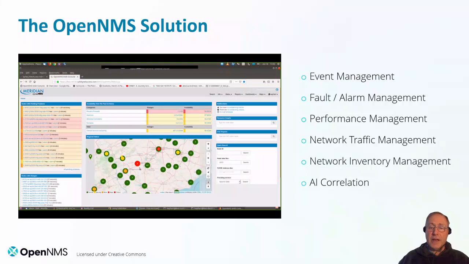It will do basic event management, fault and alarm management. It will do performance management in terms of collecting data from the network on a regular basis and being able to visualize it. And it will also do network traffic management, where it can gather flow information from the network and actually give you a granular view of how the data is flowing across your network from A to B. It can do network inventory management in that it can discover from devices how they are configured, and it can also do correlation using AI if you wish to use that capability.